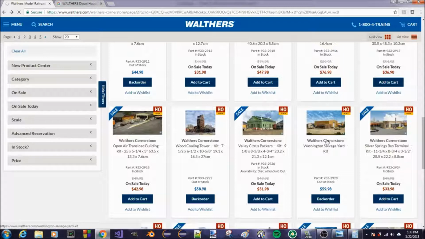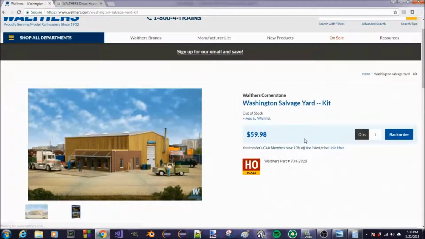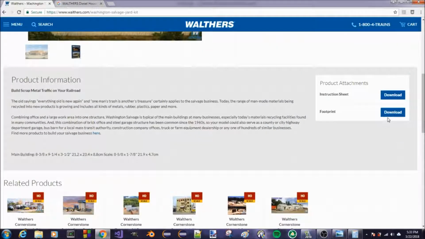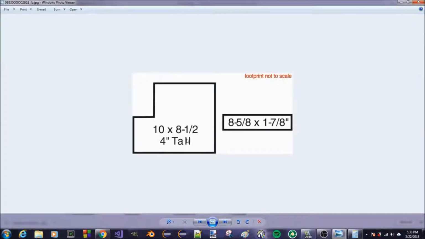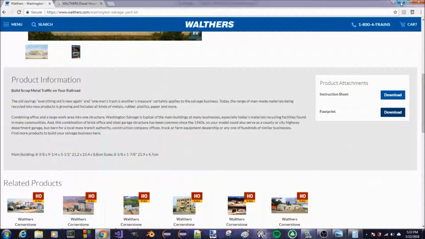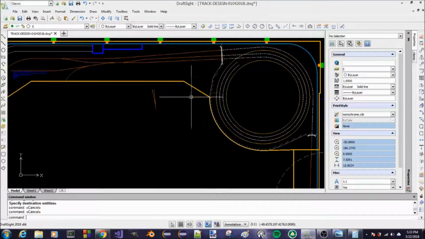Let's get this salvage yard here real quick. It's kind of a nice kit, actually. Let's see what the footprint looks like. So yeah, use those numbers there and plot up the footprints for the buildings you want to purchase from Walthers, and add them to your layout.